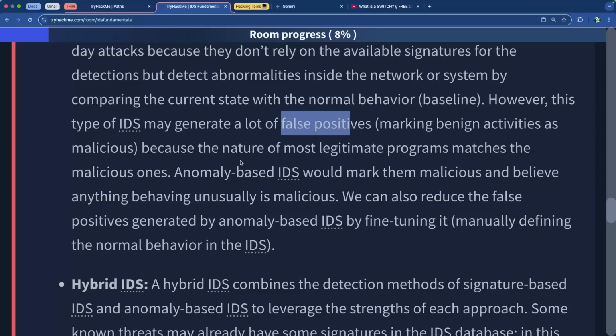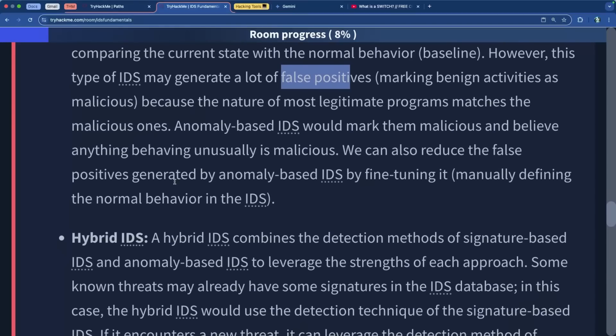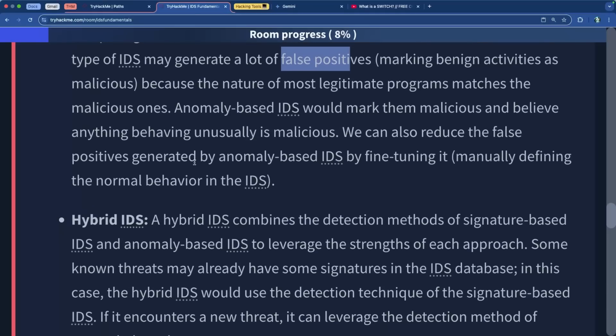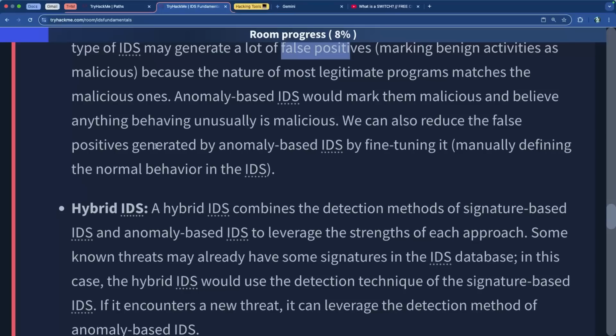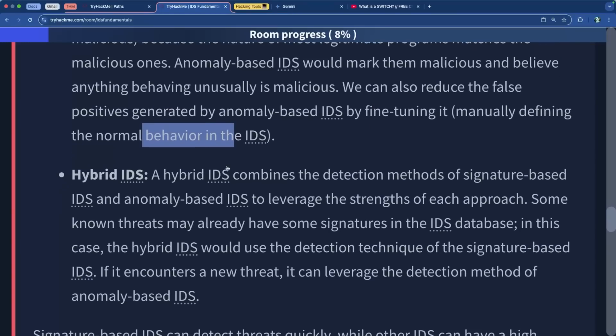It's also known as being noisy, right? So if it's too noisy, then the actual attacks, the actual threats, are going to get past you because you have too many alerts to deal with. So this is one of the big drawbacks of having an anomaly-based IDS. But once it's been trained and tweaked and fine-tuned and optimized, at that point, it'll be really, really successful. So we can reduce the false positive generation by fine-tuning it and manually defining normal behavior.